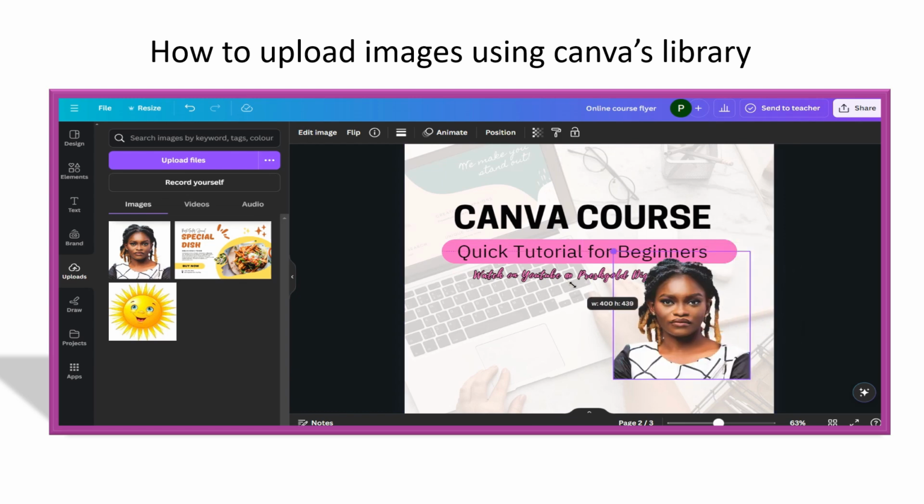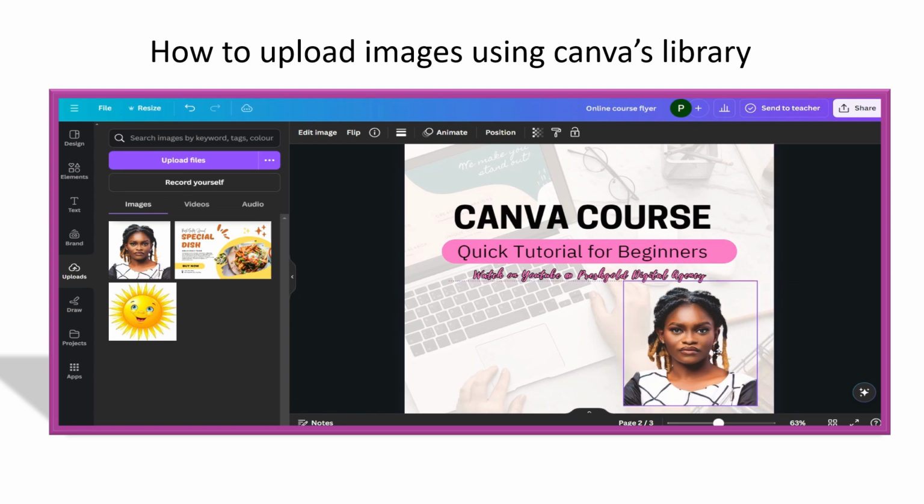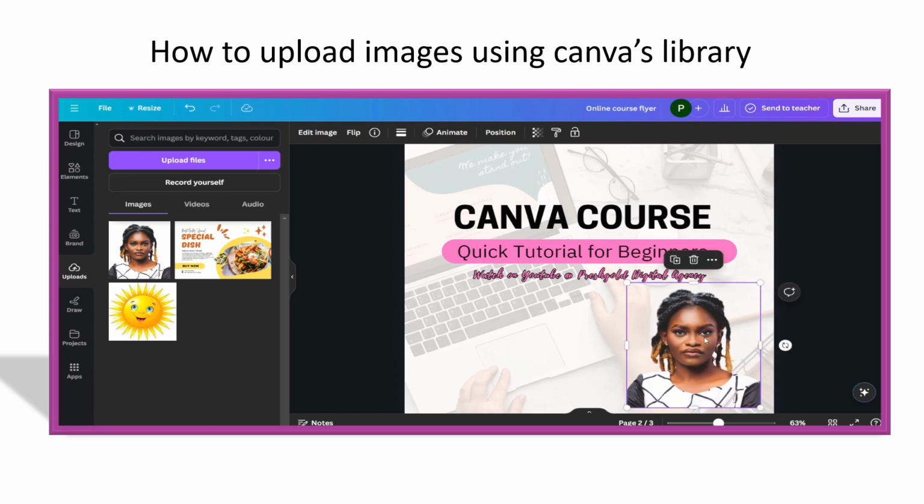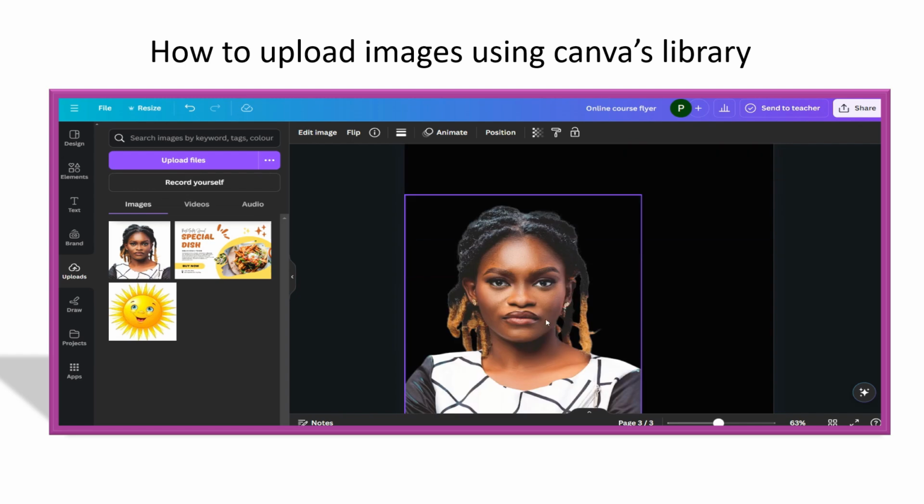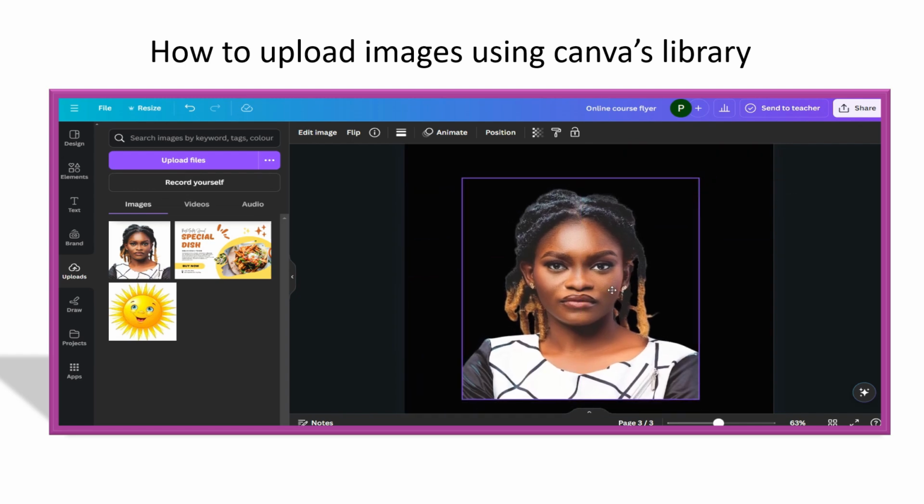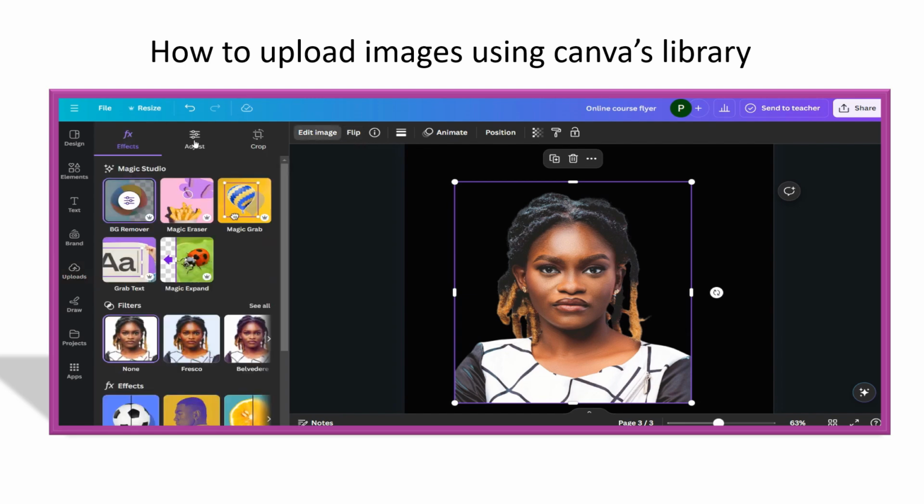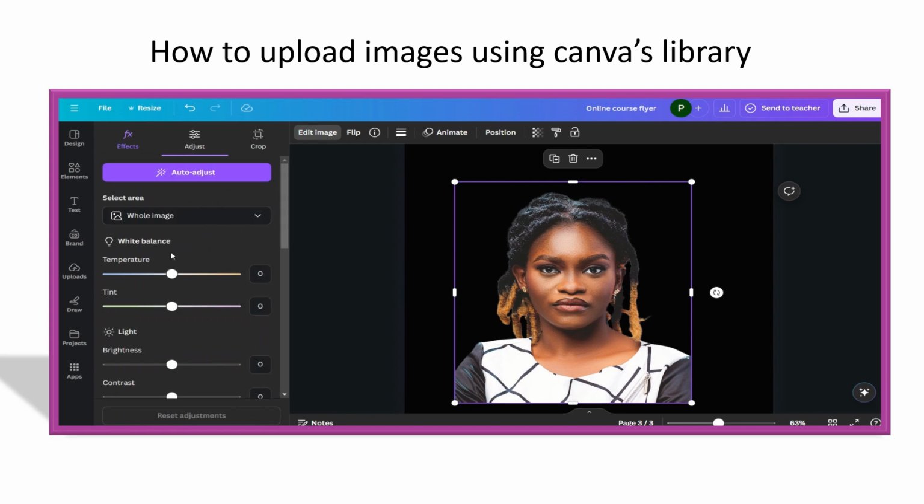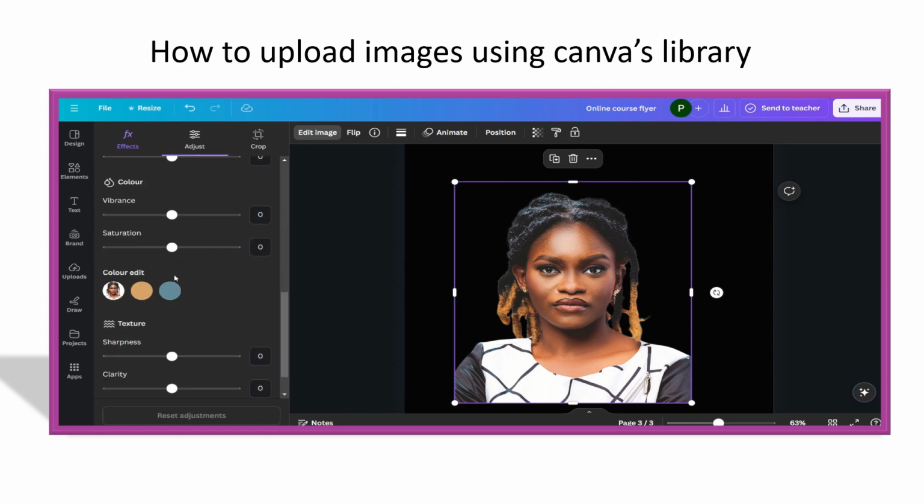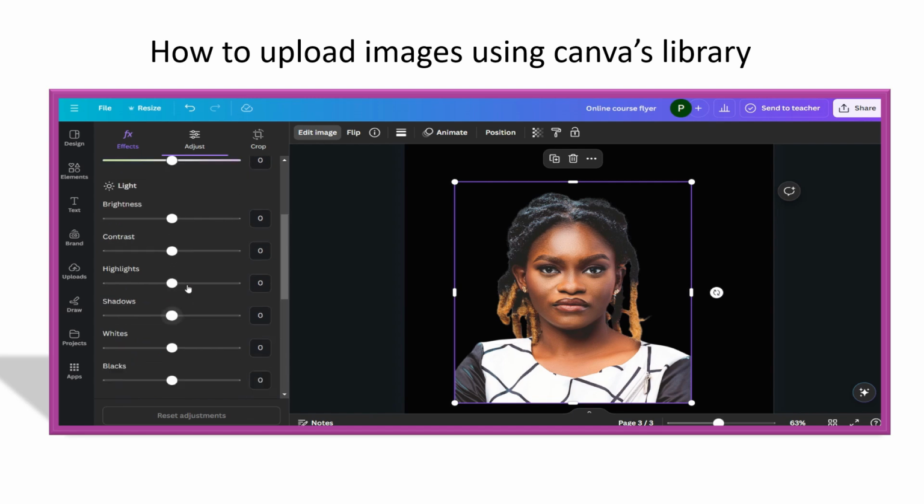So you can resize it by using the points at the edges to resize the picture. So this is how you can upload a picture from your gallery or from your phone. Now if you want to edit it, you want to click on edit image, and again click on adjust. So we have the whole nine yards for picture editing here.